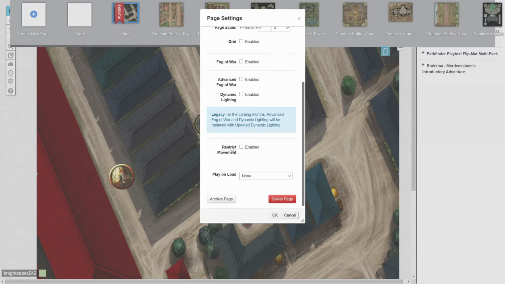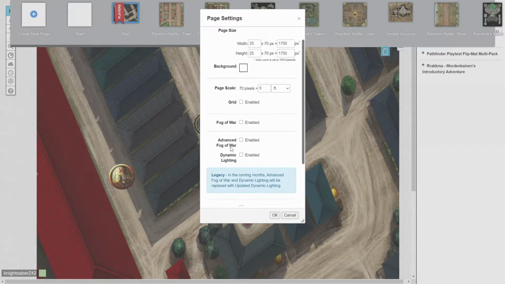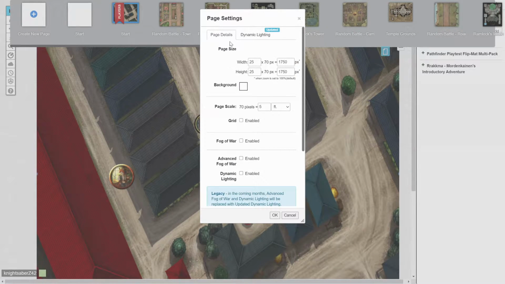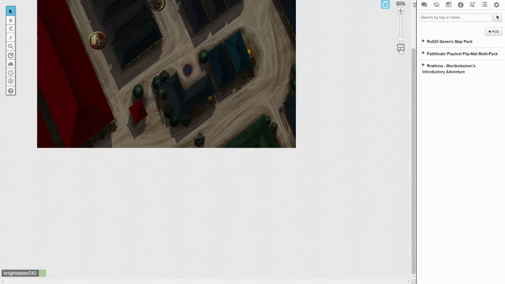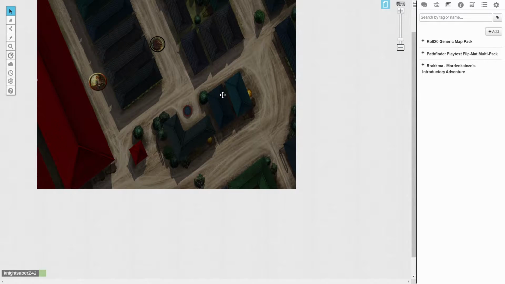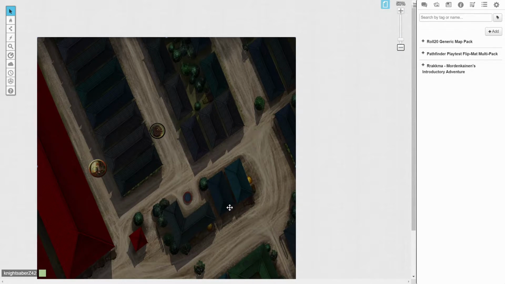There are 2 things I actually want to show you. The first thing is under page details, there's fog of war. And this is a very basic form of dynamic lighting. So if I click on that and then I enable it, everything is going to be in shadow. This is the area that your players cannot see. It's in the fog of war.